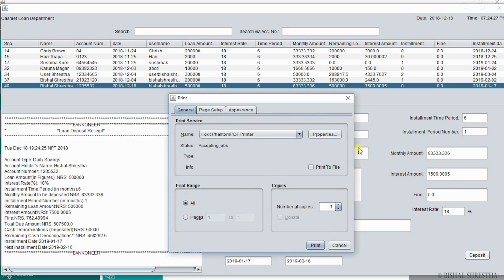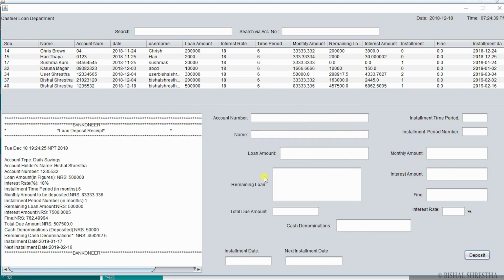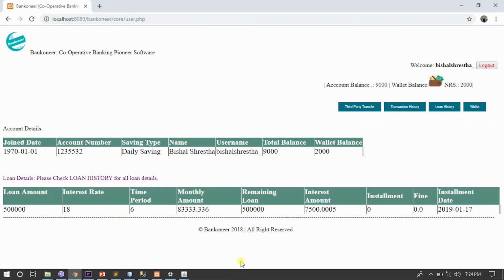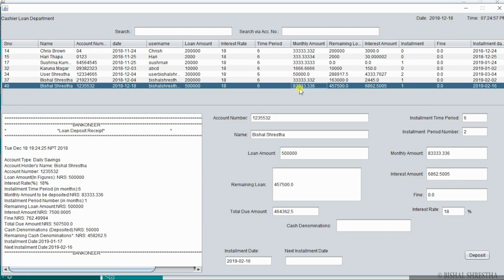So the receipt is generated, and the next installment date is calculated here, and all the details are again displayed here. So the remaining loan amount is 4,57,500. So again, in installment number 2, he pays rupees 40,000.